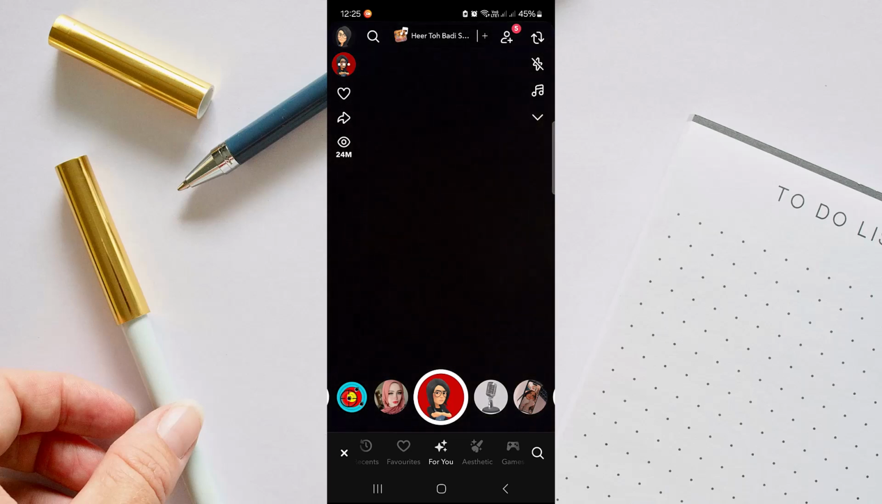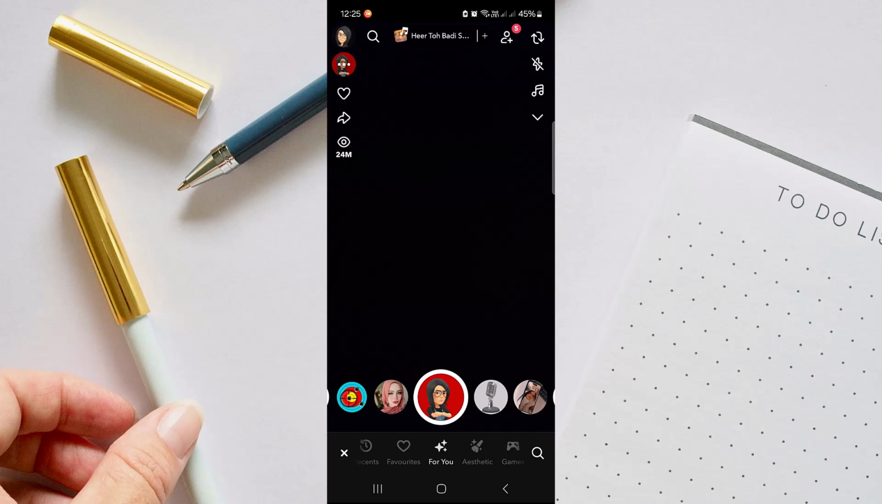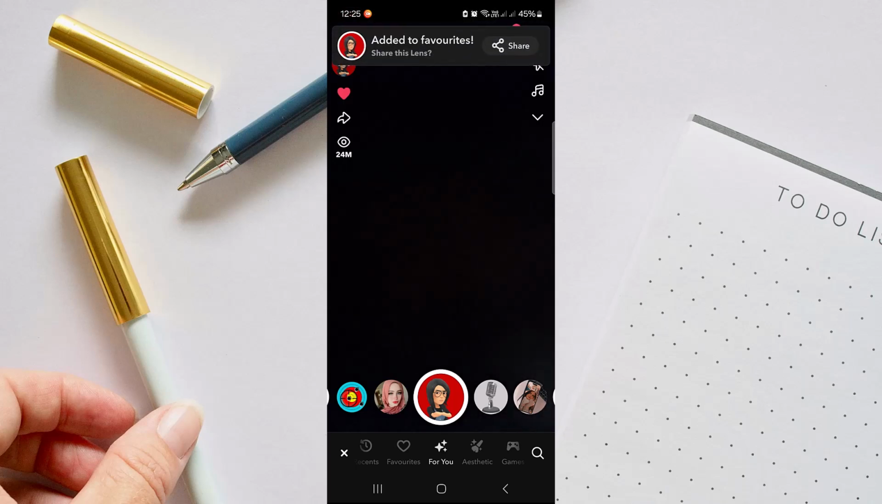You can also make the love icon on the top left, so that it will be added to your favorites. So yeah, this is how you can just do it.